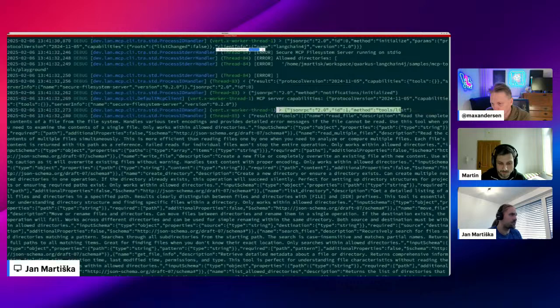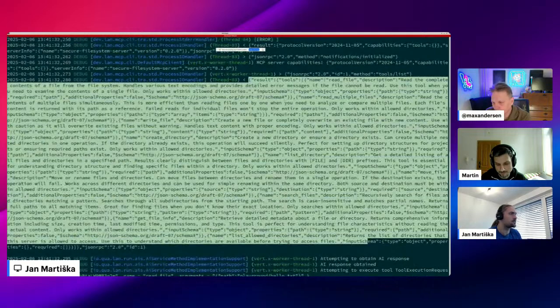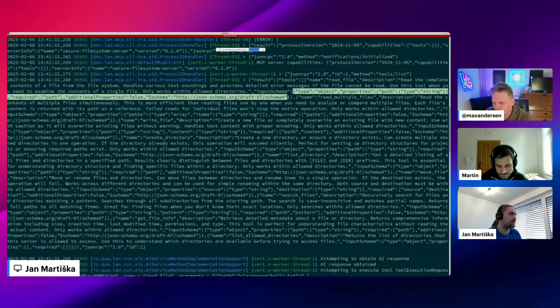And that's this message here. It says method tools list. That means, hey, MCP server, give me a list of tools that exist on this server. And the result looks like this. It's a huge JSON document that declares the operations, the tool names like read file, each with its description and its input schema, which is a JSON schema that defines what the arguments for the tool are.